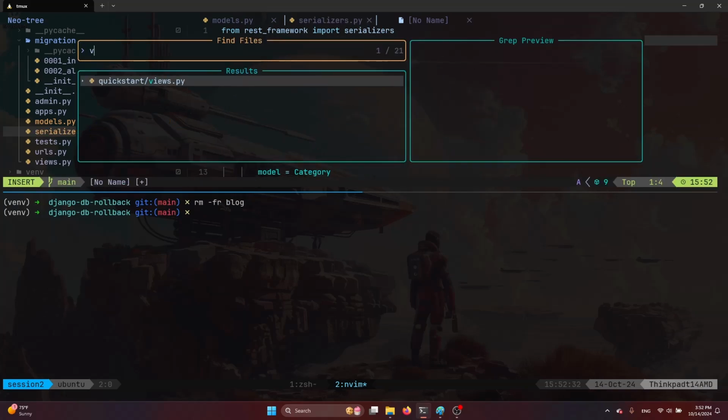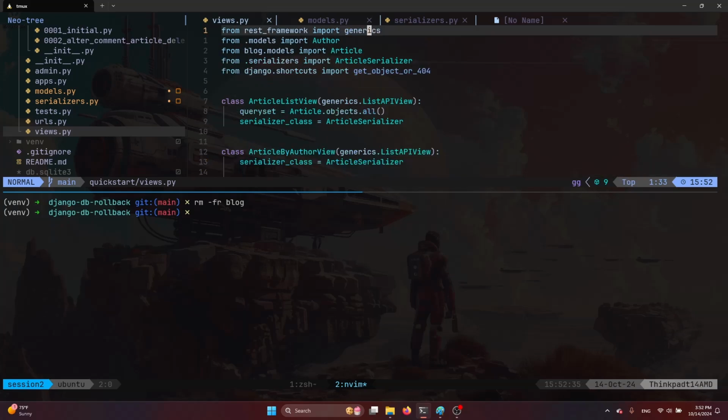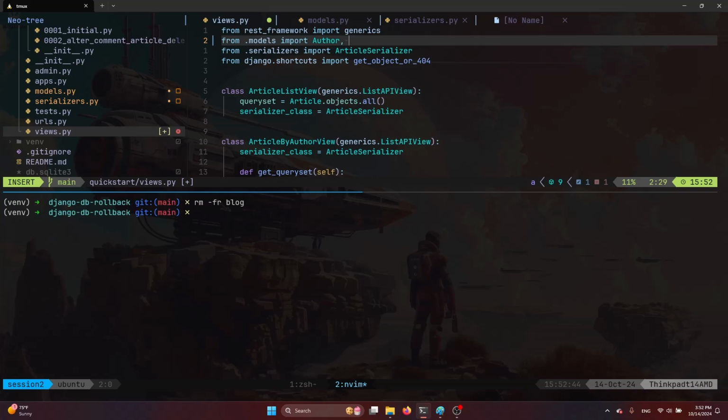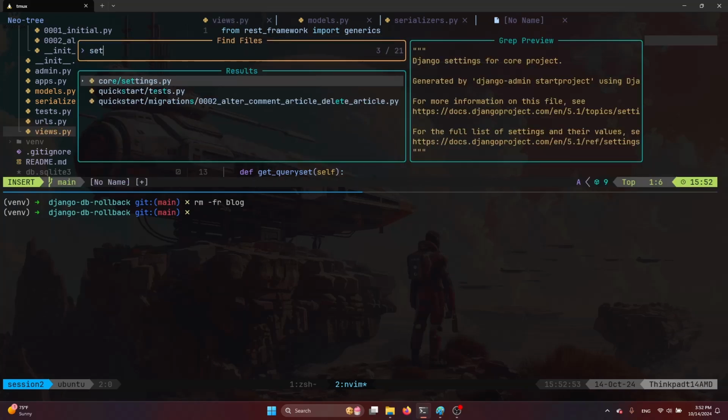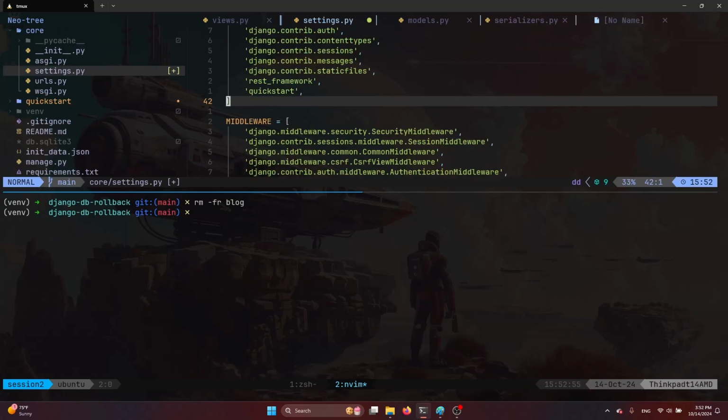And then let's go to our views.py. Also change the import. Instead of importing from blog.models, we're importing from quickstart.models. And also one more thing to change is in the settings file. We want to remove this blog app since we no longer have it. Okay, so I believe that's all the changes.